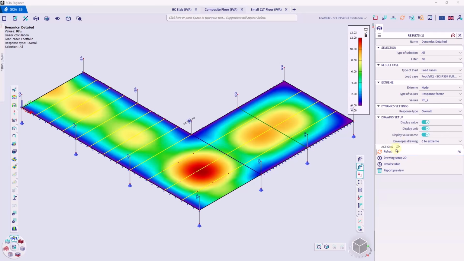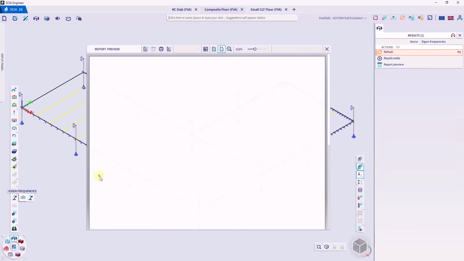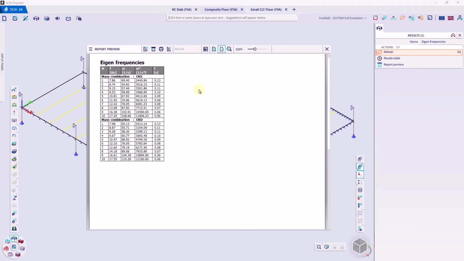Okay, and this is supported if we go to the eigenfrequencies. We can see the mode shapes have fairly low frequencies. So it makes sense that the response factor is resonant dominant.